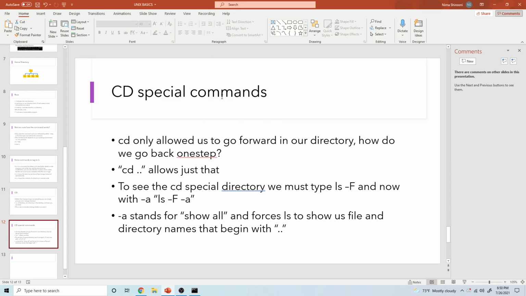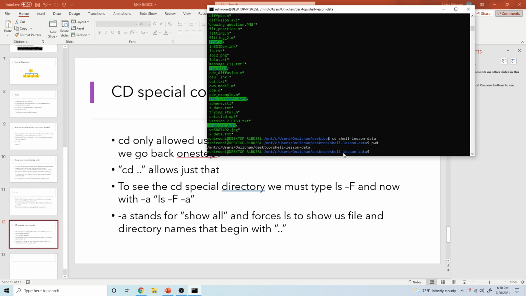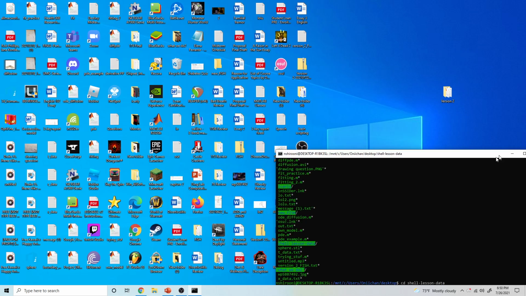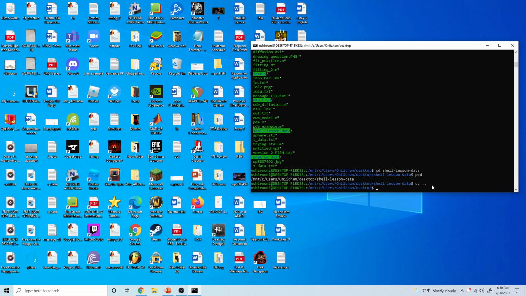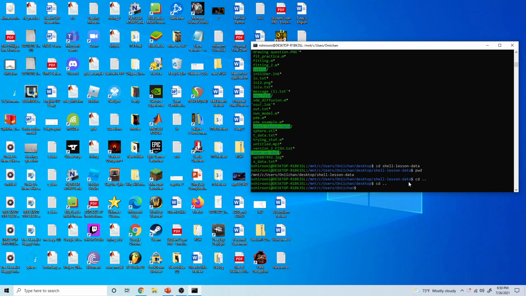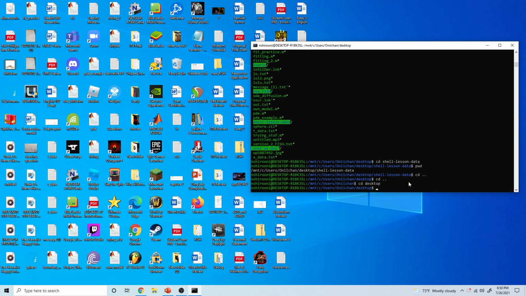The next is the special commands for changing directory. This command only allowed us to go forward in our directory, but how do we go back a step? Now we have cd .. which allows just that. As you can see, I'm in my shell lesson data folder on my desktop. Now let's say I just want to go back to the desktop in general. Now I'm back on the desktop. Let's say I want to get out of desktop and go back. Now I'm back in my username folder. That's as simple as it is.